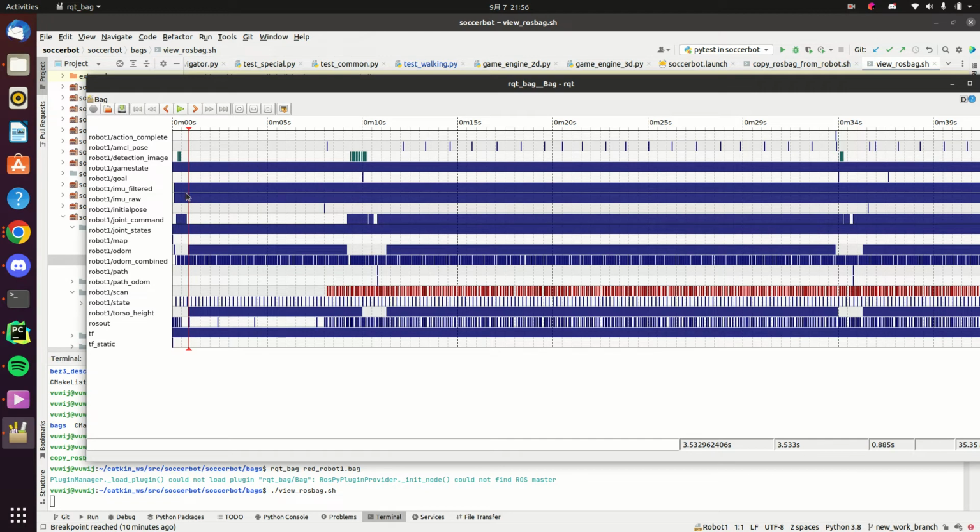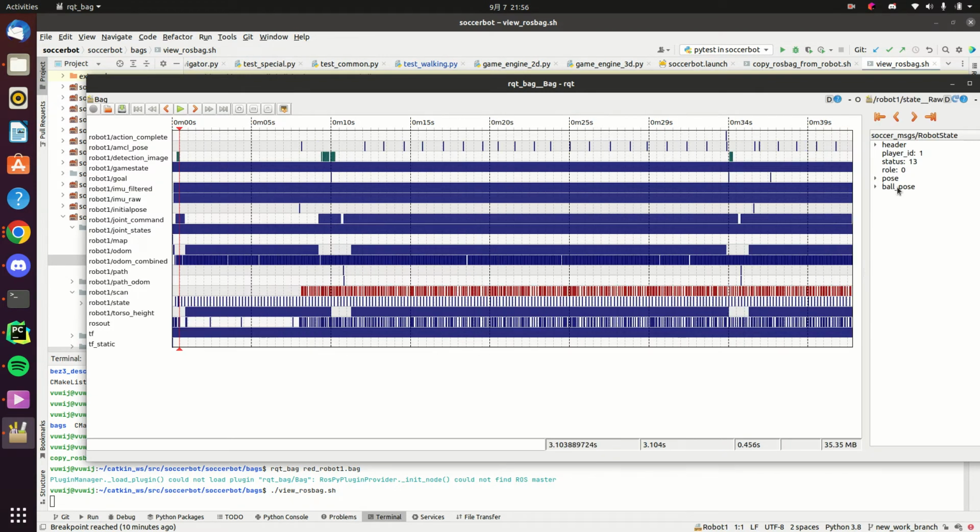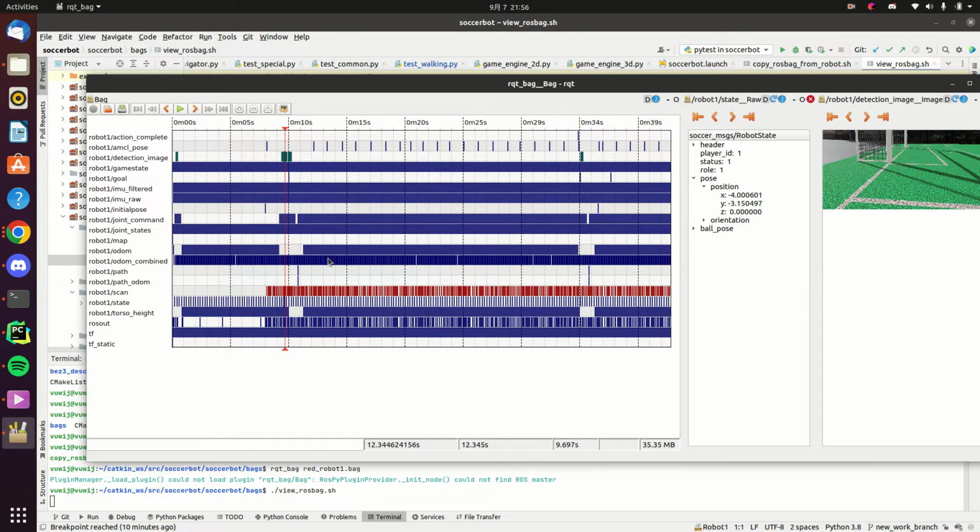If you want to see information about the robot state at this time, for example, you right click, you click raw, and then you can see the position of the robot changing over time on the right, and then you get full information about that. Some topics are special, like for example this green one. If you plot, you can plot as an image, and you can see what has been detected at the time.